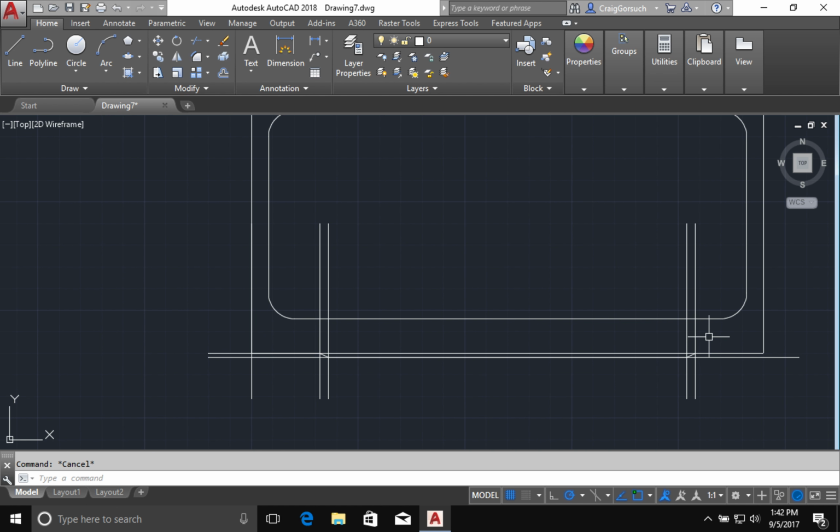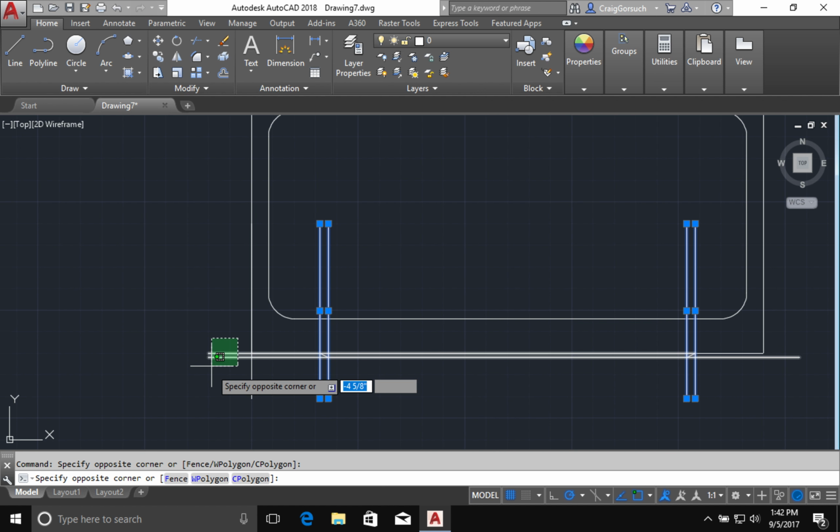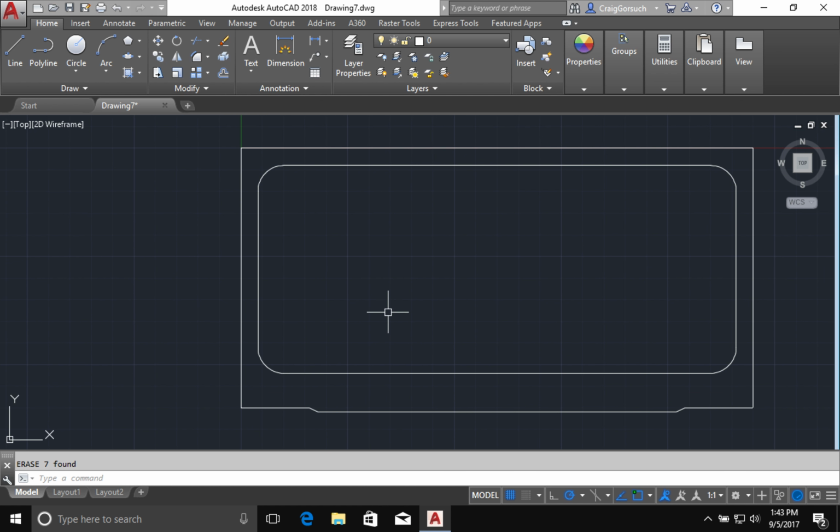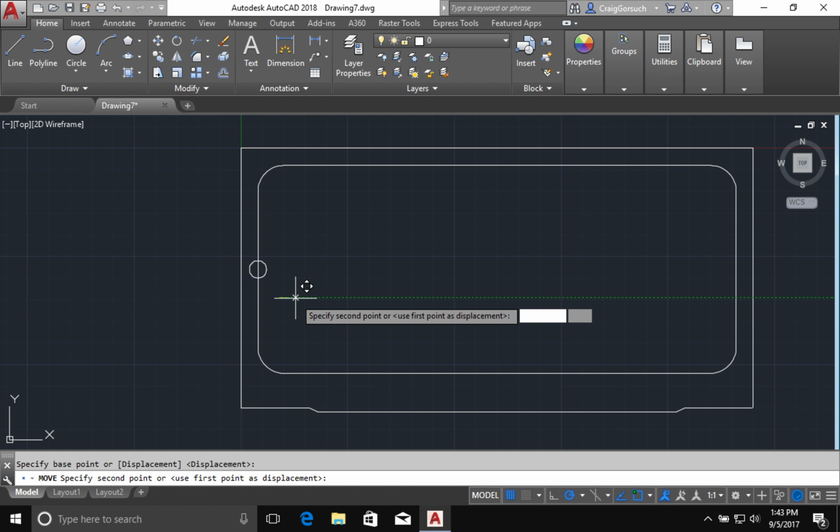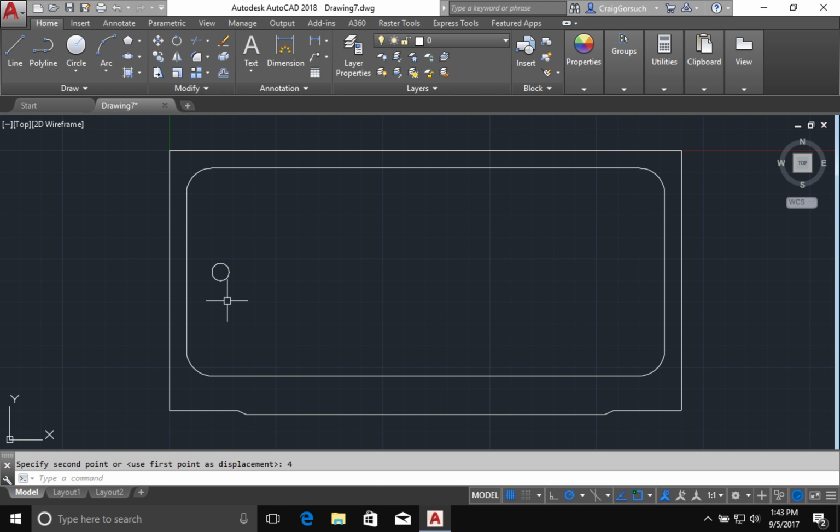Now I just want to get rid of these vertical and these horizontal lines. Now I'm done using them. Highlight those, highlight those, highlight those, and erase. I'm going to draw a circle. And my circle is going to be right here at the midpoint of this line. And it's going to have a radius of 1. Now I'm going to move that circle that I just created. I'm going to move it 4 inches to the right. And we have a bathtub.